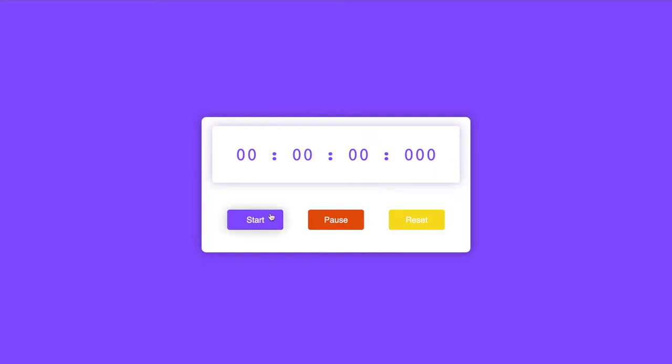We've got the start button here, and when you click it, obviously the stopwatch starts counting upwards. We have the hours, minutes, seconds, and milliseconds, and if you press pause, obviously the timer will stop, and you press start again, and yeah, obviously it will start again.